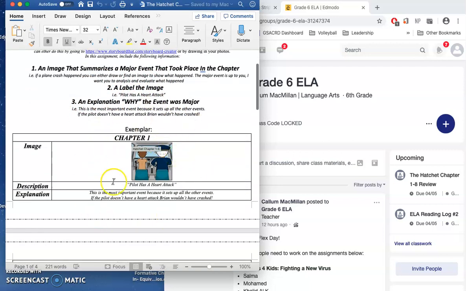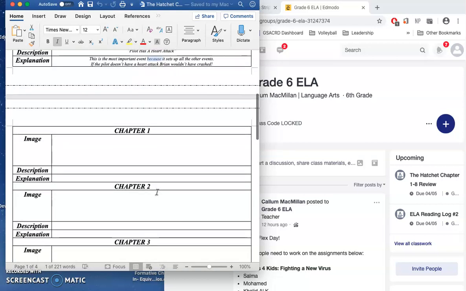So I gave you an example right here. All right. So chapter 1, I used this image that was already pre-created, and I said the pilot has a heart attack. So you have Brian, you have a pilot, right? This is the most important event because, right, every single one of your sentences in your explanation should have a because. It sets up all the other events. If the pilot doesn't have a heart attack, Brian wouldn't have crashed, right?